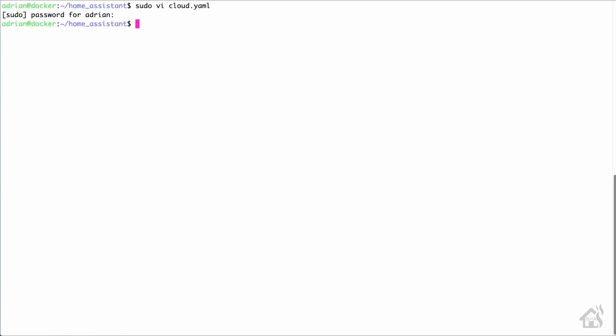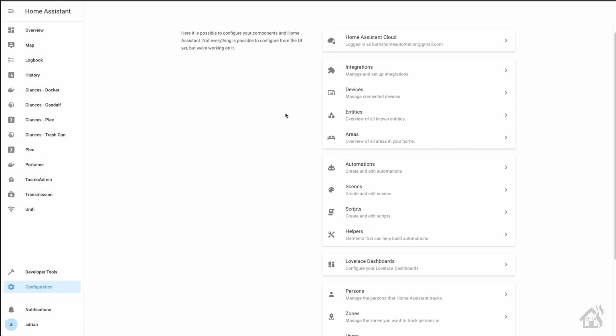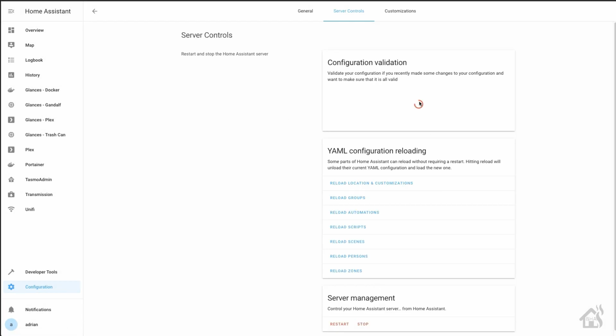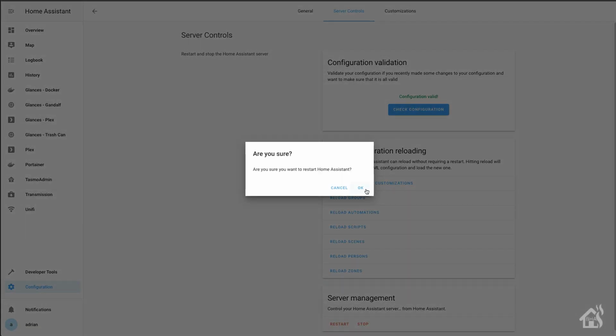And then we are going to jump back over to the web interface here and do a check configuration, make sure everything looks good. And then we'll restart Home Assistant for these changes to take effect.